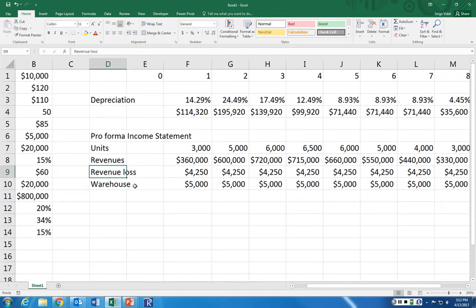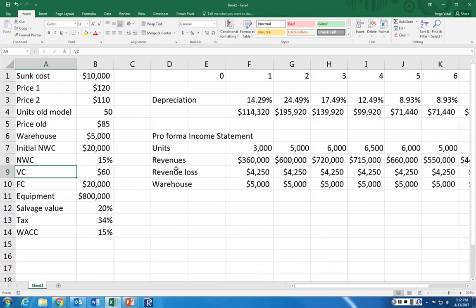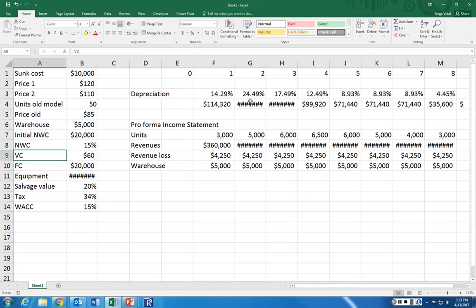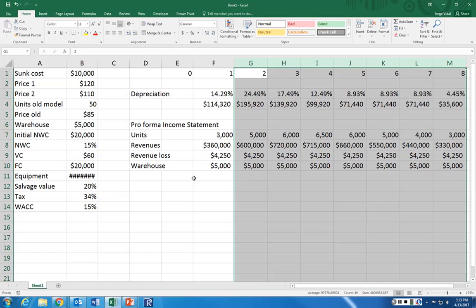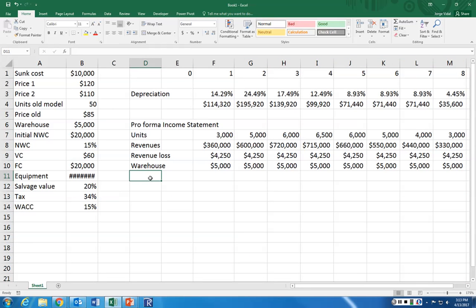Let me zoom out so I don't have to be. There you go. If that happens, you can highlight the columns, double click between one of the two columns, and then it'll make enough space. And then we can now estimate the net revenue. So equals 360,000 minus the revenue loss minus the warehouse equals that.